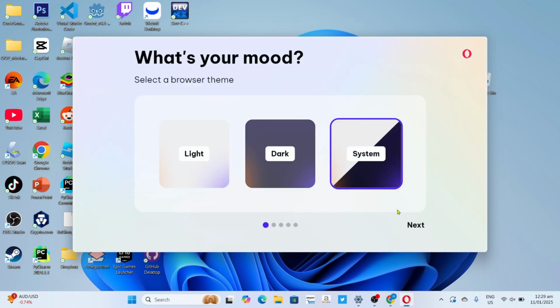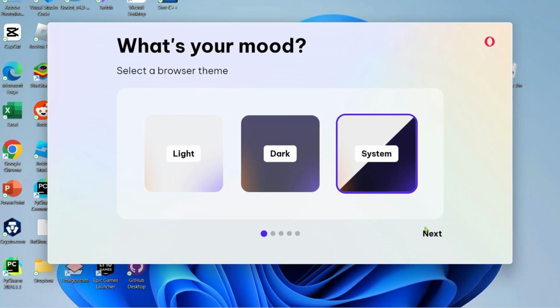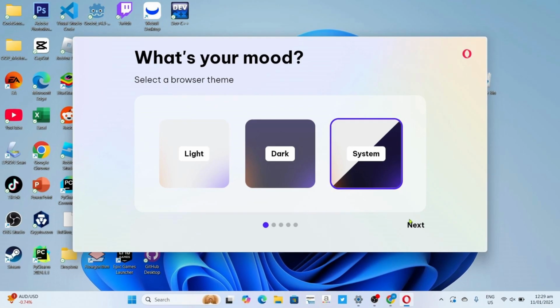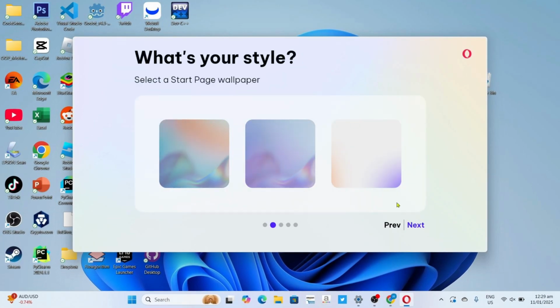But before you can start using it, you will go through a quick browser setup where you can select your preferences for your Opera browser customization. For example, right here, you will need to choose the theme of your browser. You will have different options here, so just select whatever you like. And then here, you can also select the start page wallpaper of your browser. This will add a personal touch to your browsing. This is different from the theme because the theme changes the overall appearance of the browser, such as menus and toolbars, while the wallpaper customizes the background of your start page.